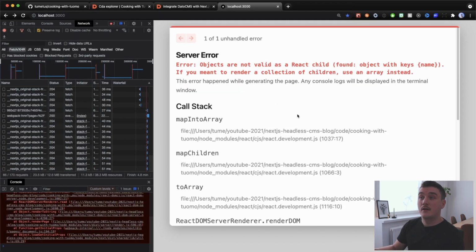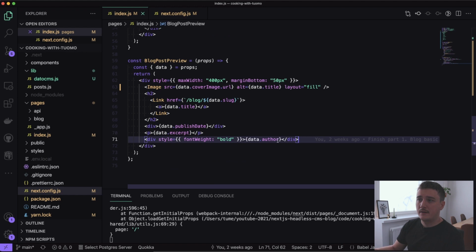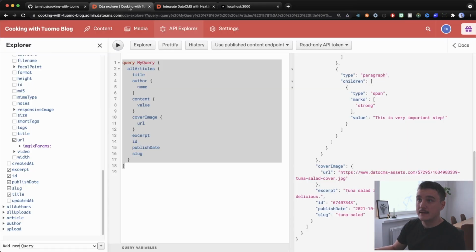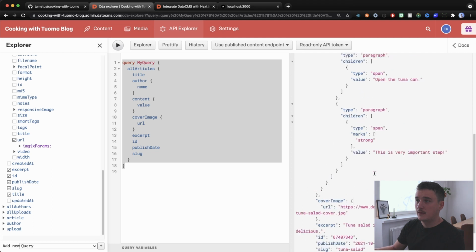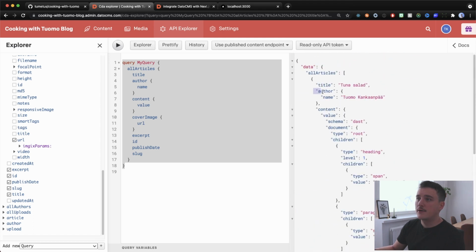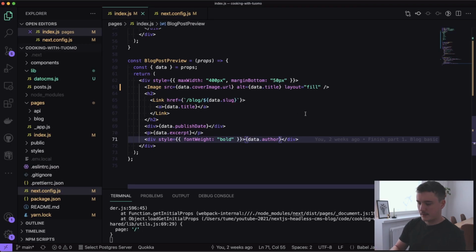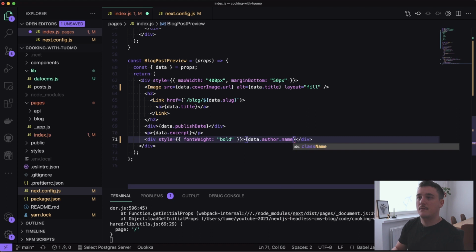And we are getting another error, which would indicate that we are trying to render an object. So I think this is because we are rendering the author like this, because the author was earlier just the name. So right now the author is an object, as we can see in the API Explorer. If we look at it right here, so the author is an object with the property name. So we need to modify the author right here to have .name.